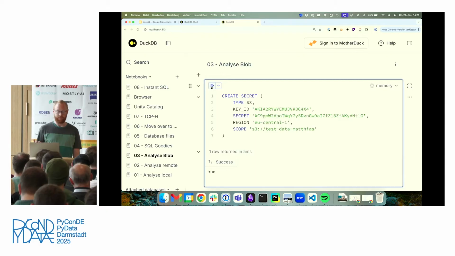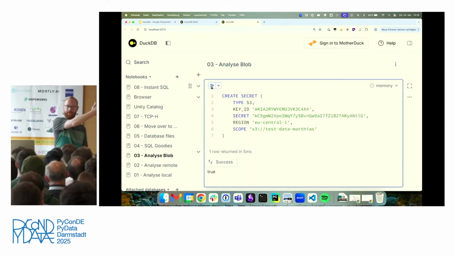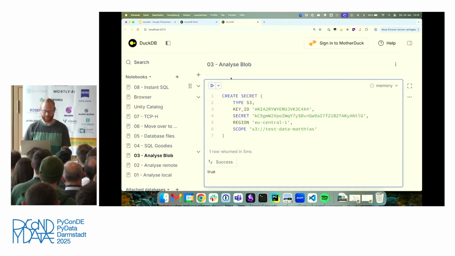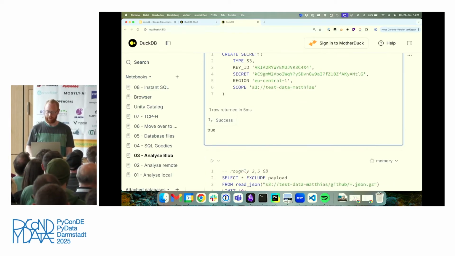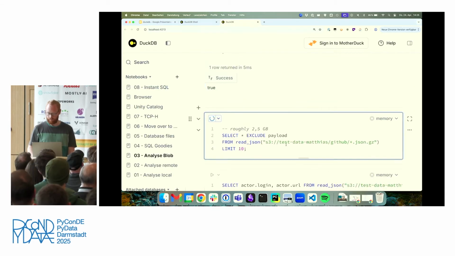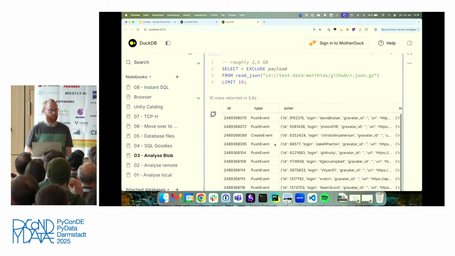So we just create a secret first, because this is also easy. You can happily copy those access keys. So forever, then you get access to exactly the data that we are showing here. We scope this secret in this case, saying, hey, whenever a request is coming to S3, test data Matthias, just use this secret. And we read this JSON, which is stored in S3 in this case. This is roughly 2.5 gigabytes.